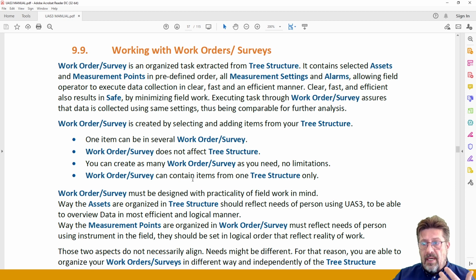Work orders can contain items from one tree structure only. So what I have in this tree structure, I can put in this work order. I cannot have two machines in two different tree structures and then put them in one work order. It doesn't work that way.